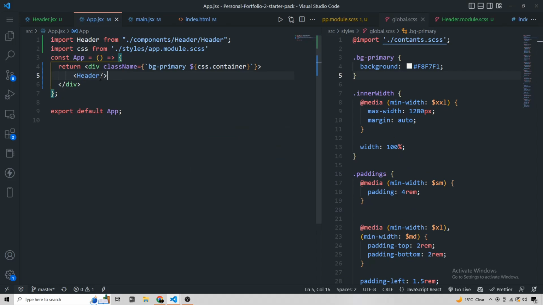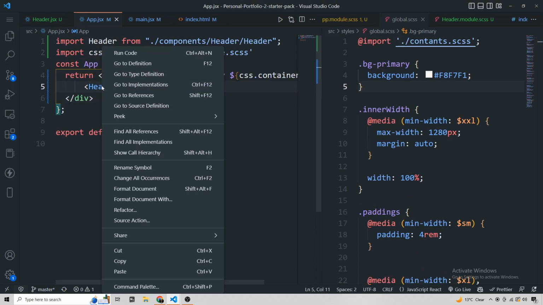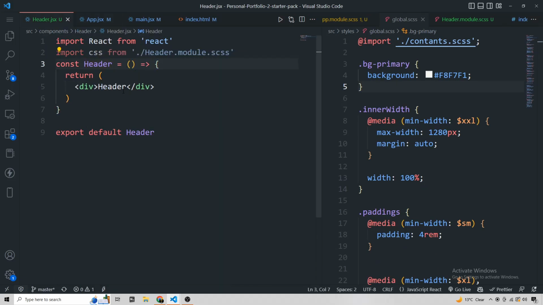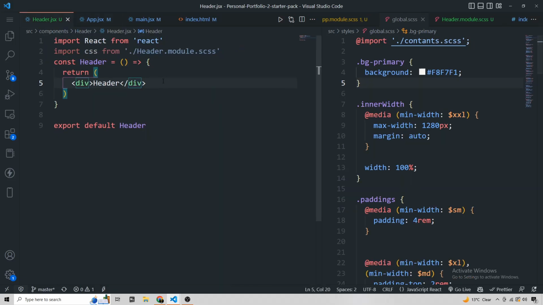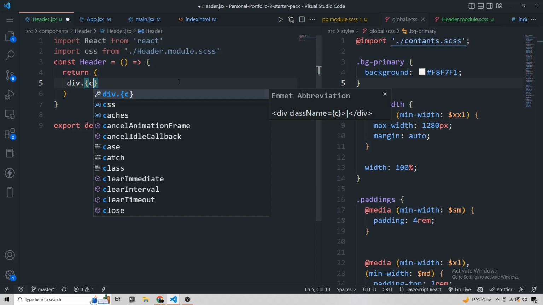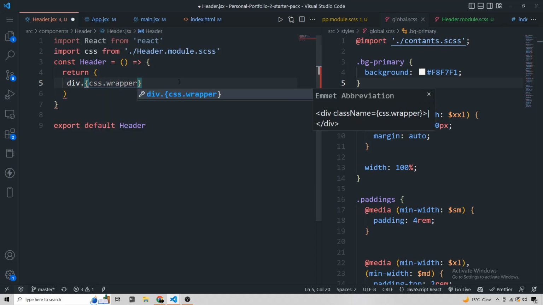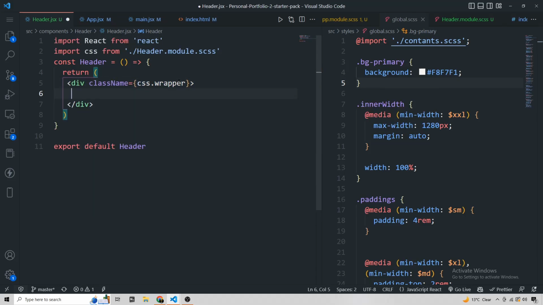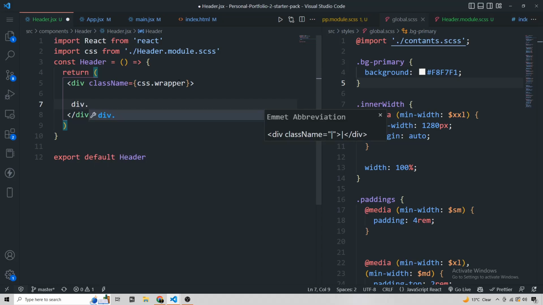Now we can finally work on our header.jsx. You can also go to this component by right clicking on this and choosing go to definition. Okay, here is our component header. Now I am removing this div header and I am making a wrapper, something like this, and inside this wrapper I'm going to make a container.